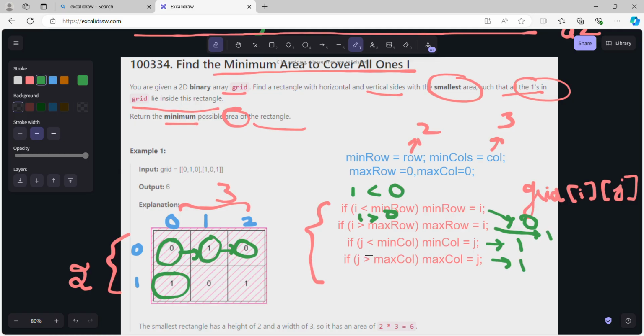Then my j value is 0, and 0 is less than min col, which is 1. So yes, it is true, so I have to update my min col as j, so this value becomes 0 now. And j is greater than my max col? j is 0 and max col value is 1, so 0 is greater than 1, no, so it stays 1 only. Then after that I move here and there is no change. After that I move here.